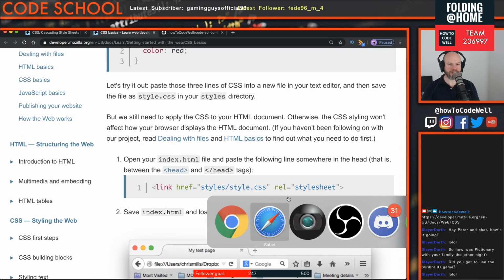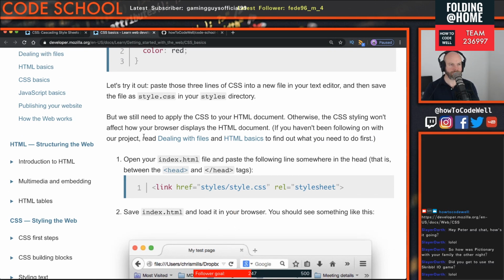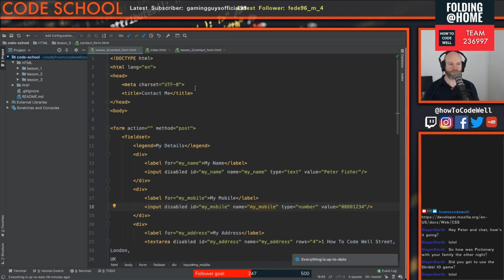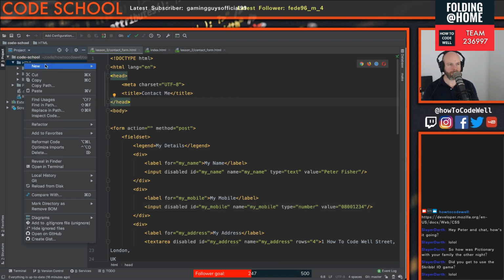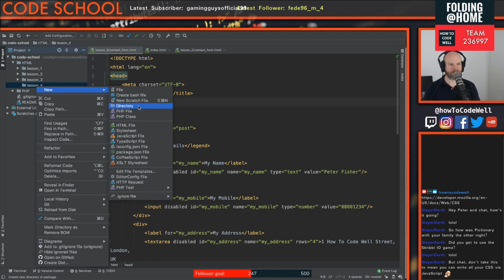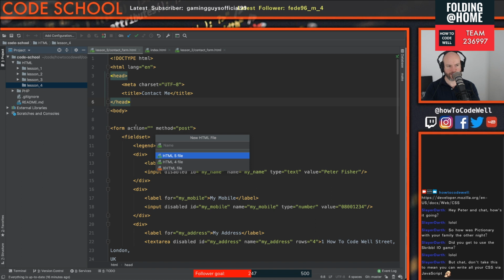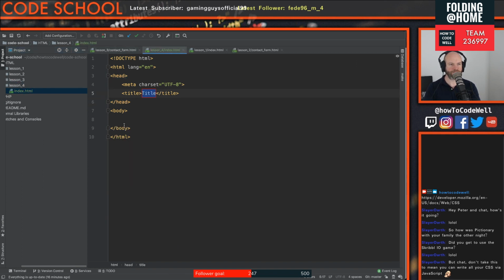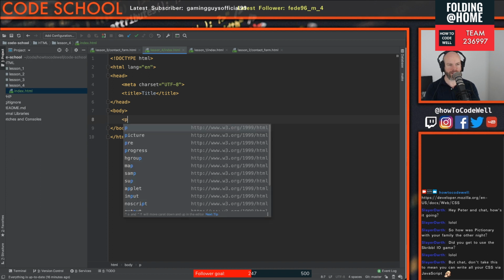Okay, let's get back to the code here. So the code is, where's PHP Storm gone? Here we go. We're going to create a new lesson, and I'm going to create a folder. We're going to call this lesson 4. And what we'll do is we'll create ourselves an index.html file, much like we've done before. And I'm going to start by creating some paragraphs. So we're going to do a p tag.